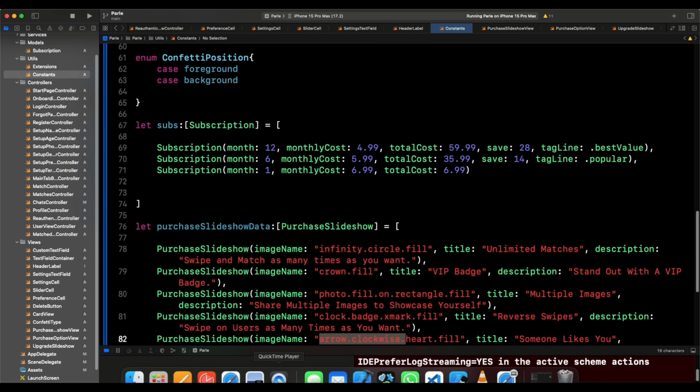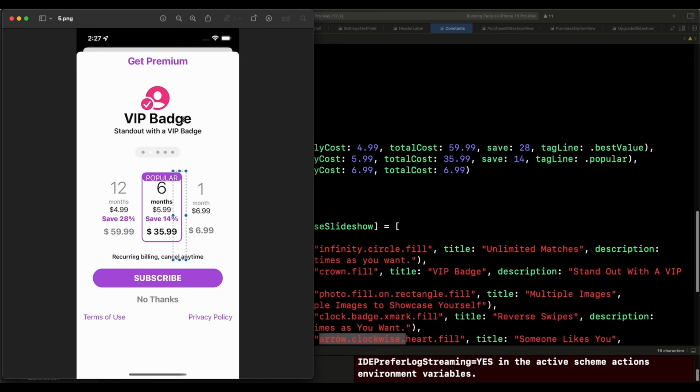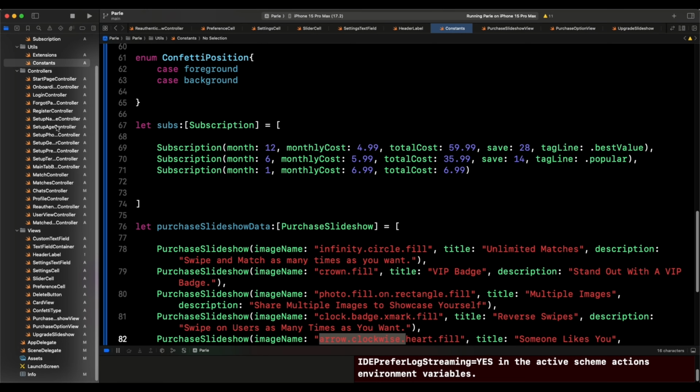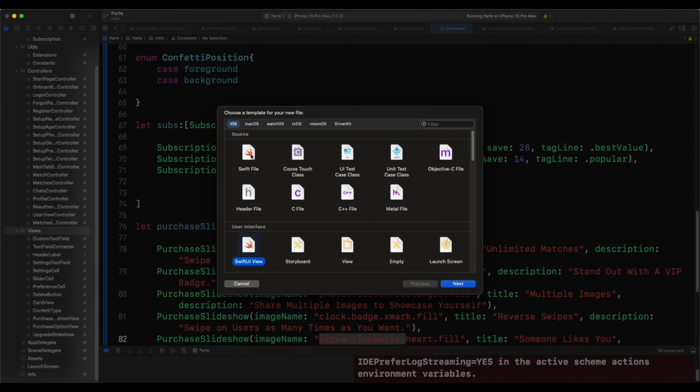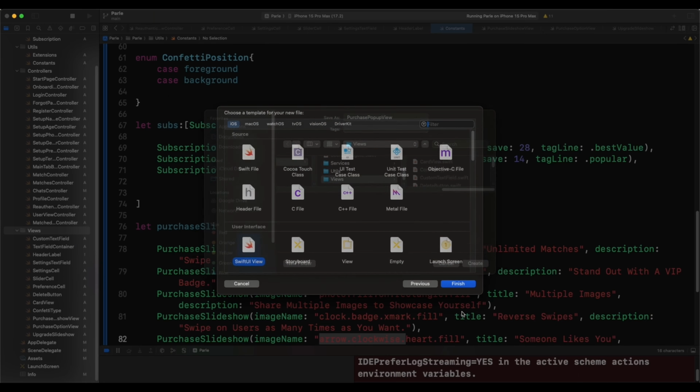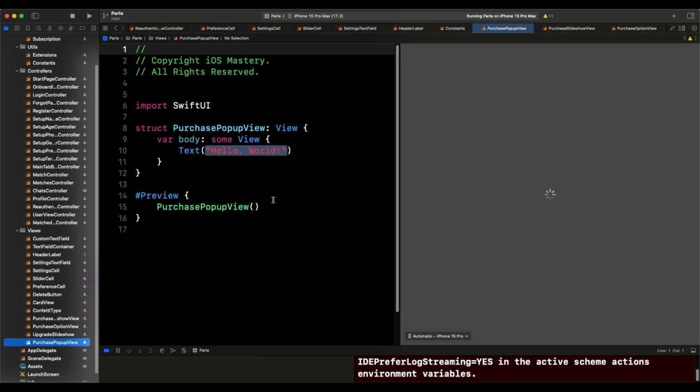Now, the next thing we need to do is we need to make sure that we create the view that all this will be contained, right? It's going to be a pop-up. So how we do that is, well, you could put it here among the controllers, among the views, but let's just put it among the views. Hit Command N. This is going to be a SwiftUI view, so you could hit SwiftUI like so, and this one is going to be called Purchase Pop Up View. Hit that, and that's going to be that, right?